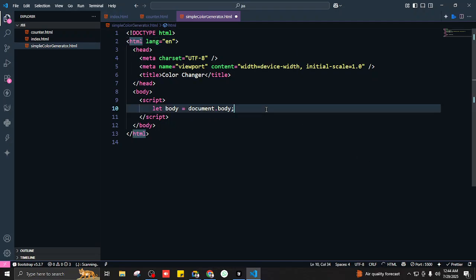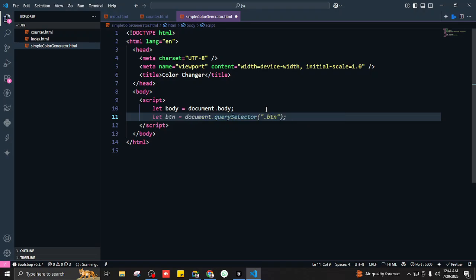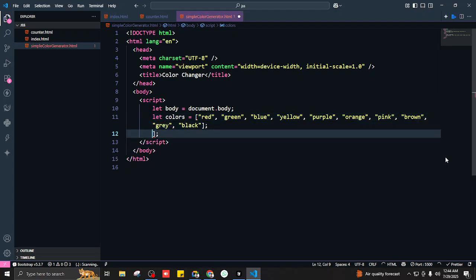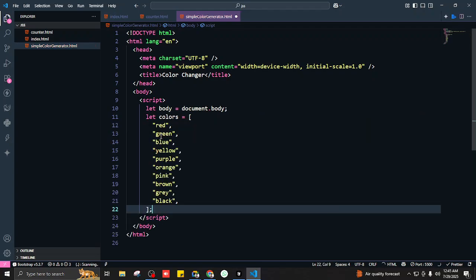Okay, so now we want to have a list, an array, of maybe let's say 10 colors. So let colors, orange, give me more colors. So I'm gonna say pink, brown, green, black. I think yeah, that's enough.